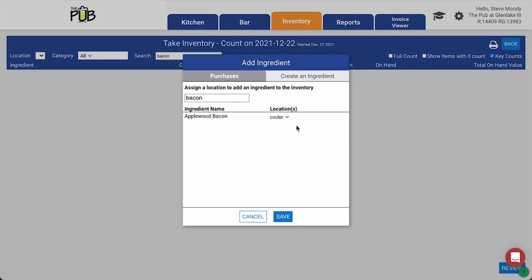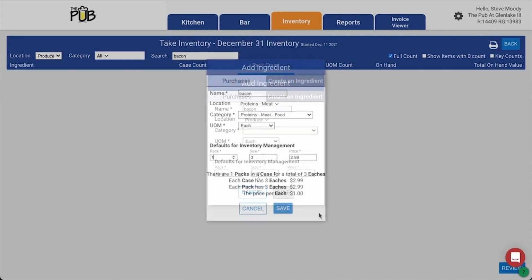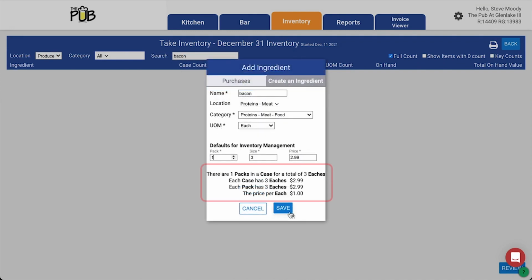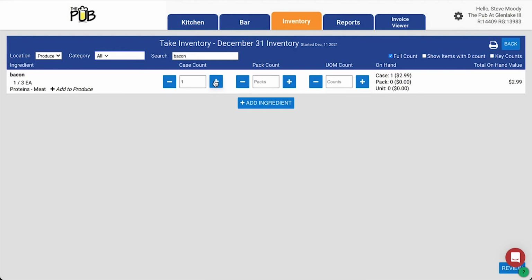If your ingredients cannot be found under Purchases, click on Create an Ingredient and select from Orderly's suggested ingredients. If you don't see your ingredient, click Add New at the bottom of the list and enter the details in all the fields. Notice that we provide a pack size calculator at the bottom of the screen. This is to help you understand how the ingredient will be valued at 3 levels of case, pack, and unit. Click Save and enter an on-hand quantity.